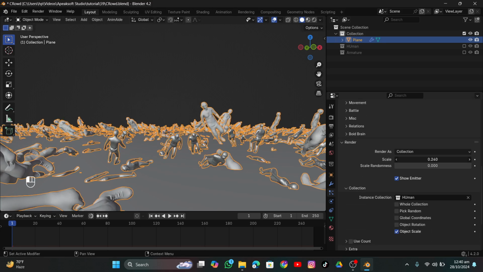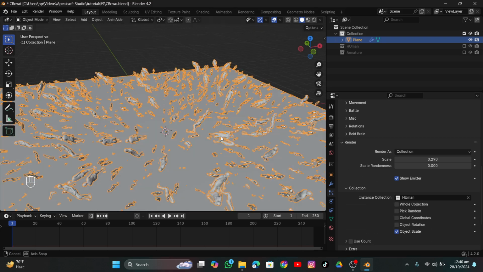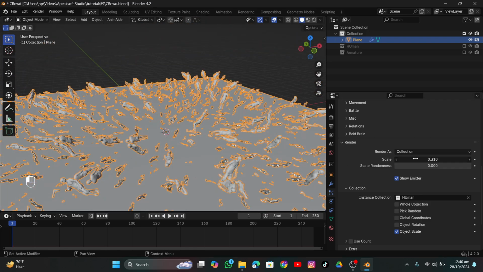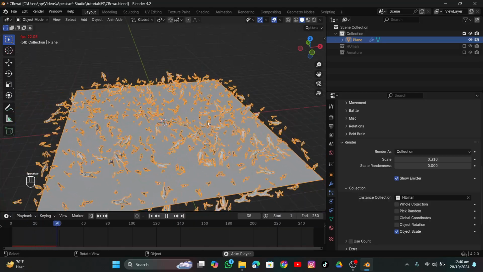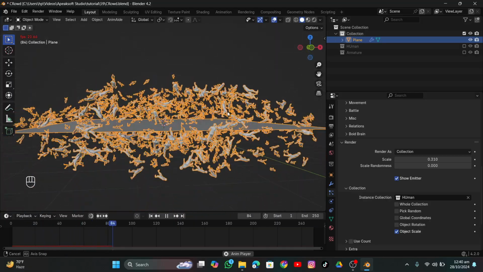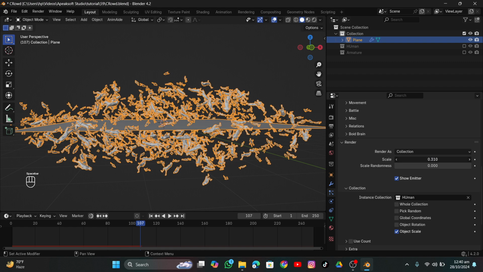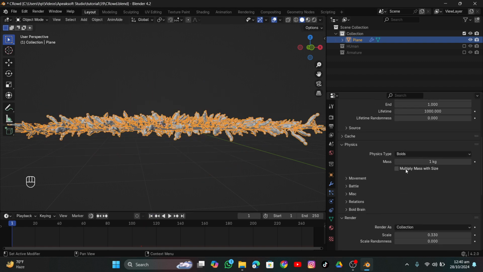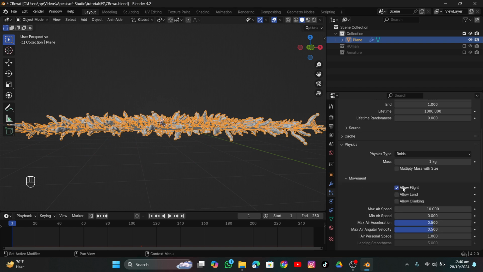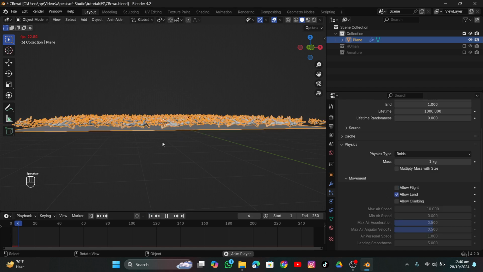I can scale it up, something like that. Yeah, wait. They're doing some ridiculous stuff there. You can scale it up. Oh, okay. So how do we fix it? If we come up to boids, into movement, we can turn off Allow Flight, because it lets them fly, but we don't want them to fly. So turn this off. Click Allow Land. Let's go to flight.